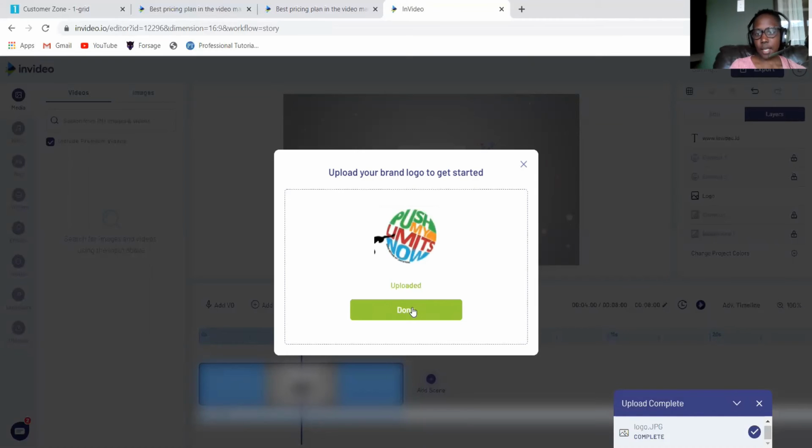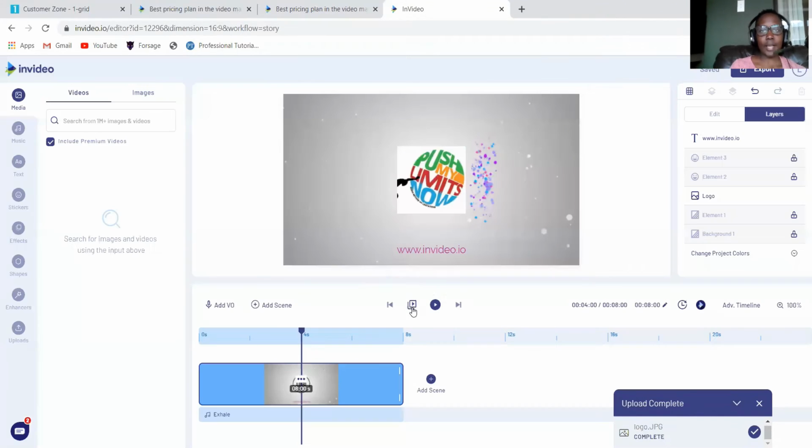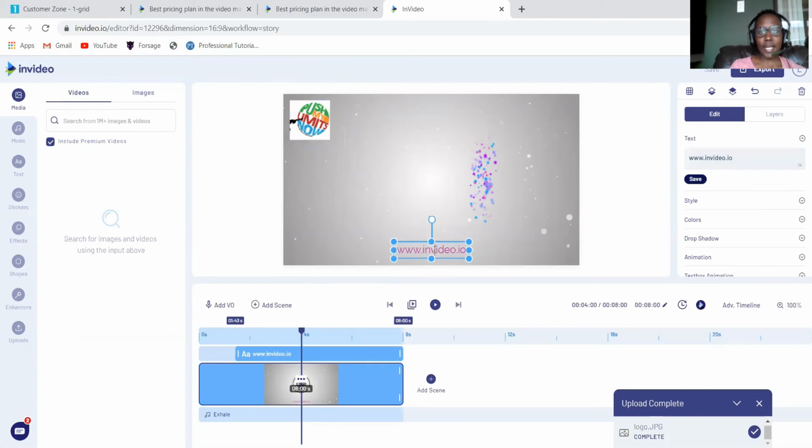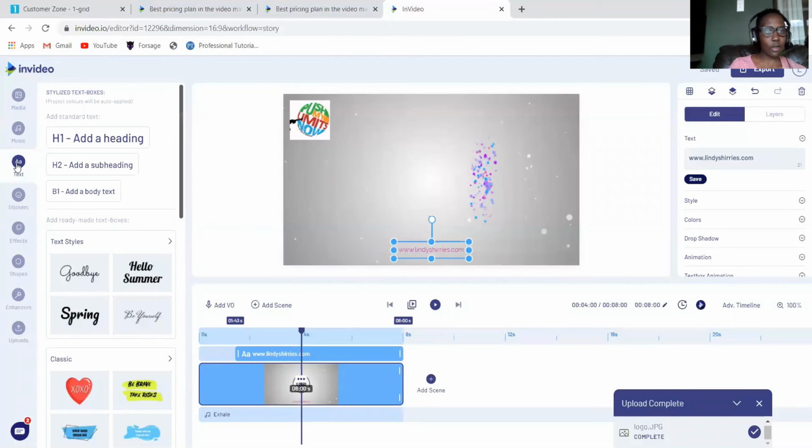So as it's uploading, now it's done. You can see I have, you can just move around the logo if you want. You can resize it if you want it to be small. You can change the text and add your own website. So mine is lindycherise.com. That quickly.